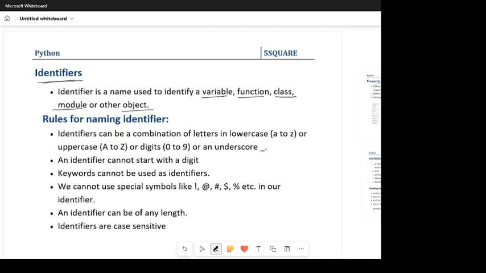Now, identifiers have some rules in Python. Like other languages, there are 6 rules we have mentioned here. An identifier can have a combination of letters. We can use all the lowercase letters, all the uppercase letters, all the digits 0 to 9, and only one special character, that is the underscore. Other than that, it's not possible to use. And make sure that you do not start with a digit. Even though we can use digits as part of an identifier, it is not supposed to start with a digit.